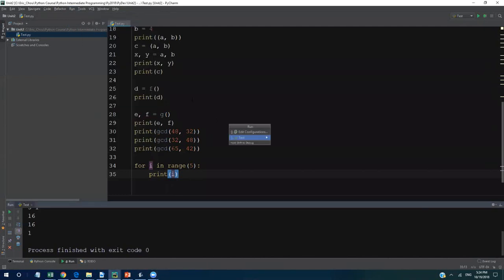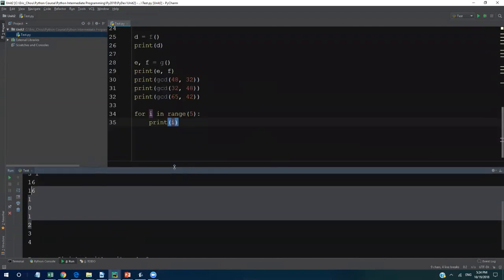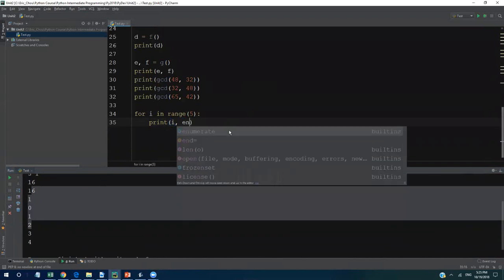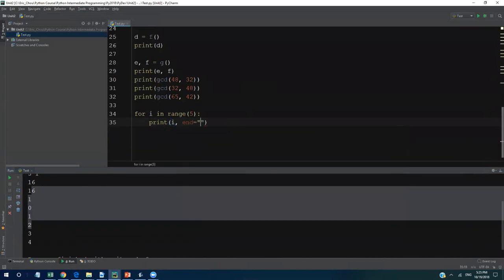Let's look at this. It now prints 0, 1, 2, 3, 4. If I don't want to change line, is it possible to print without the new line? Yeah, this one is a print in Java, and this one is a println in Java.